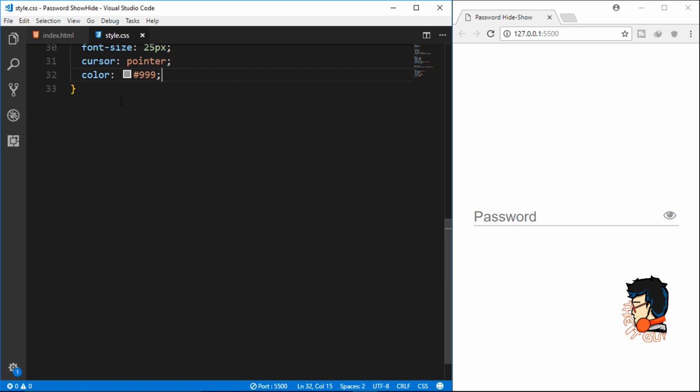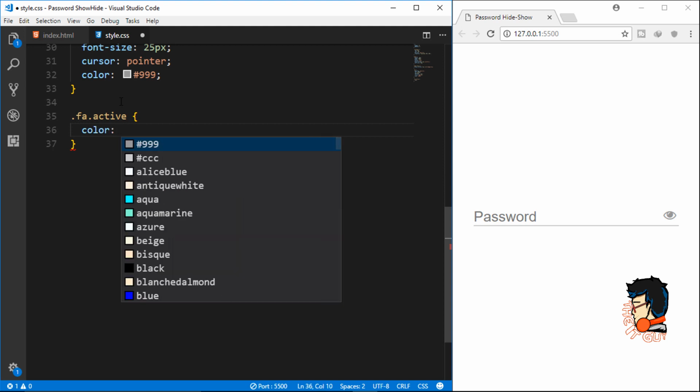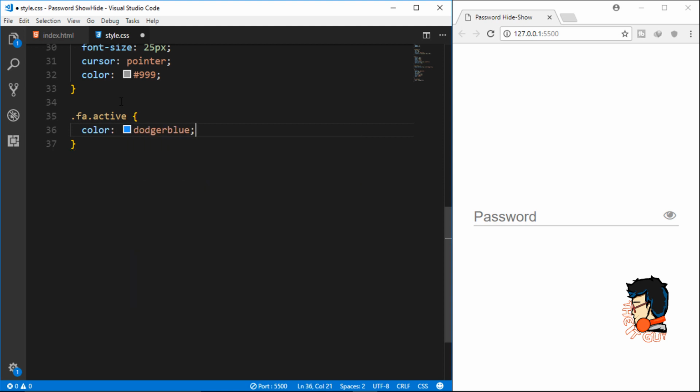but when it is clicked, which I'll do in the JavaScript, there I'll be adding a class of active. So for .fa.active, I'll just change the color to Dodger Blue. Now this active class is coming from the JavaScript, so let's start with the JavaScript now, so we can see actually how the class is going to be added and removed.